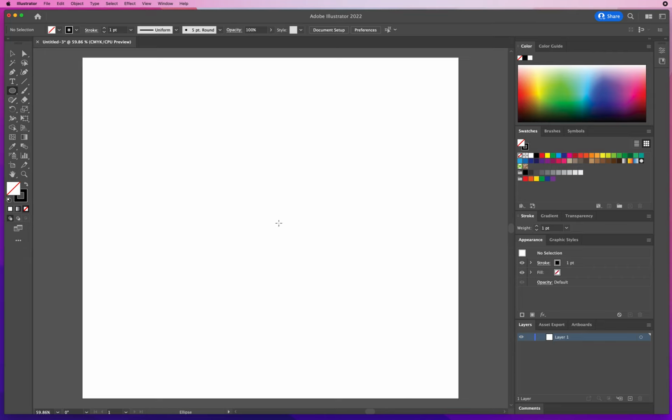Okay, and right here, near the center of the page, I'm going to hold Shift for a circle and the Option or Alt key. That lets me draw from the center, and I'm going to do a circle about this big. Nothing crazy. I'm going to let go of my mouse first. Then I let go of the keyboard, and I jump back to my black arrow.